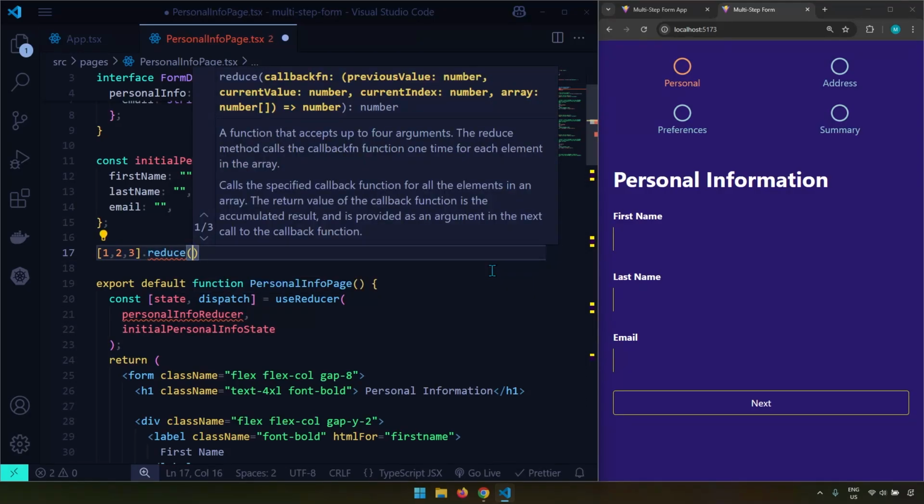And this method is extremely important. And in here it says a function that accepts up to 4 arguments. The reduce method calls the callback function one time for each element. So this says how it works. Now, in here it says calls the specified callback function for all the elements in an array.